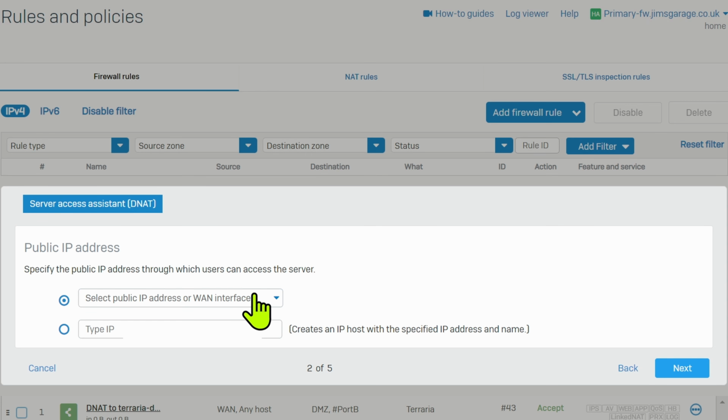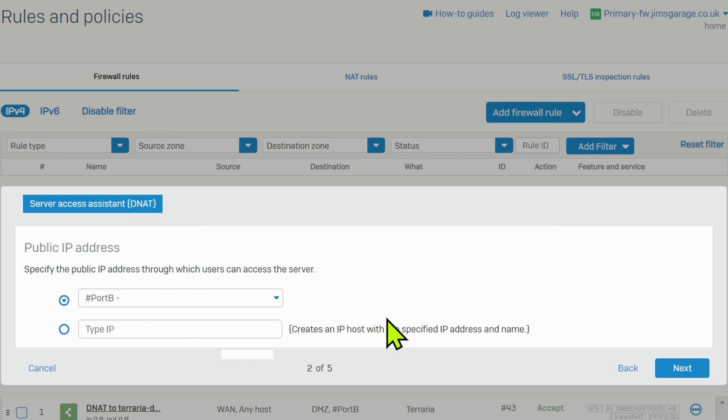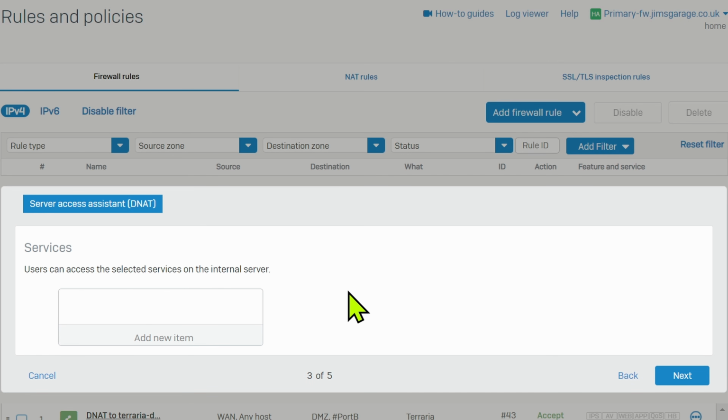You're going to select your IP address, your WAN address. So in my case, that's port B. You're going to click Next. The next screen is going to show you the services you can access.